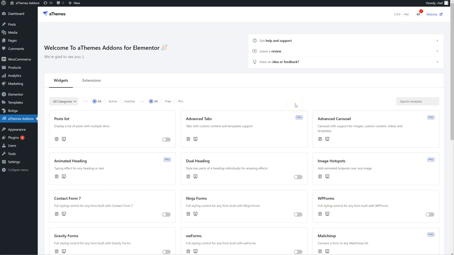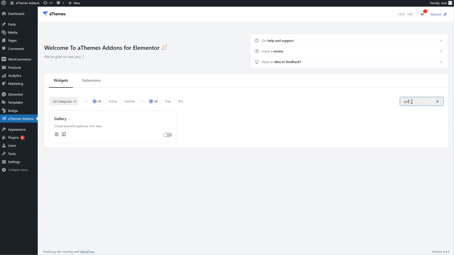To create a gallery using the aThemes add-ons for Elementor plugin, go to your website's admin area, find aThemes add-ons, and search for the gallery widget. Click on this toggle to activate it. Now go to the Elementor page where you want to add this widget or create a new page.